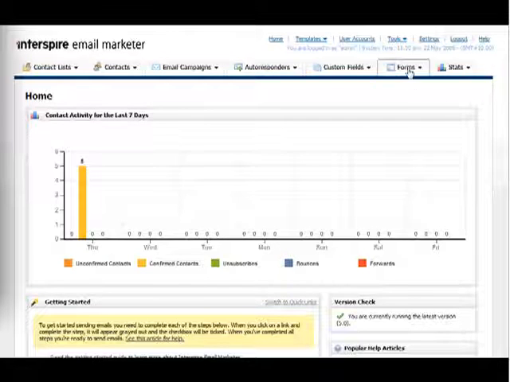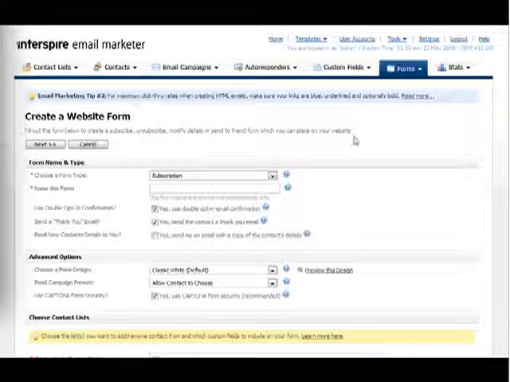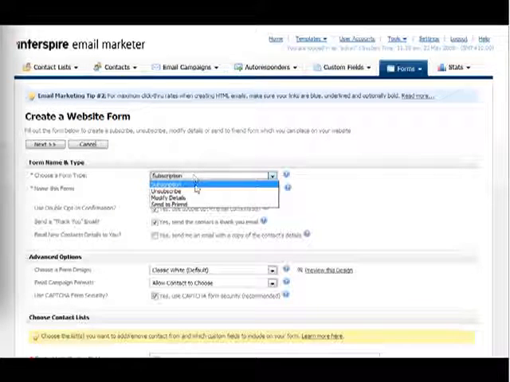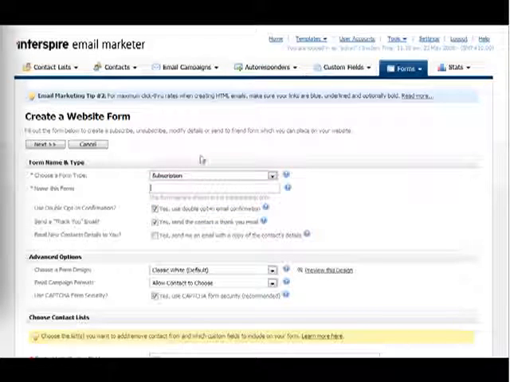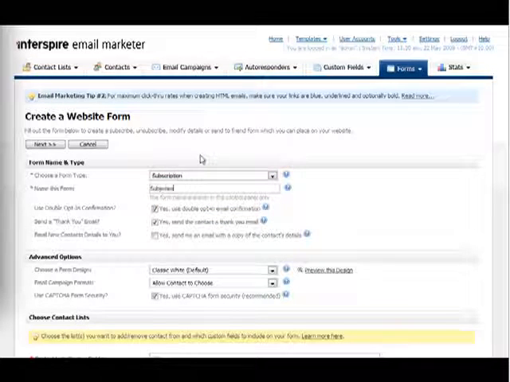So from the Forms tab, we create a website form. Now in this example, we'll create a subscription form. You can also create an unsubscribe, modify details, or send to friend form, but we won't do that now. Let's call this subscription form for leads list.